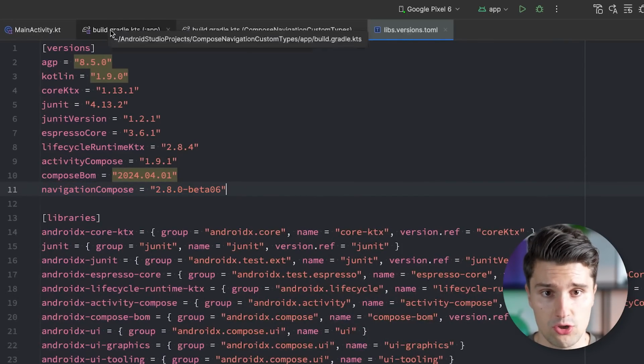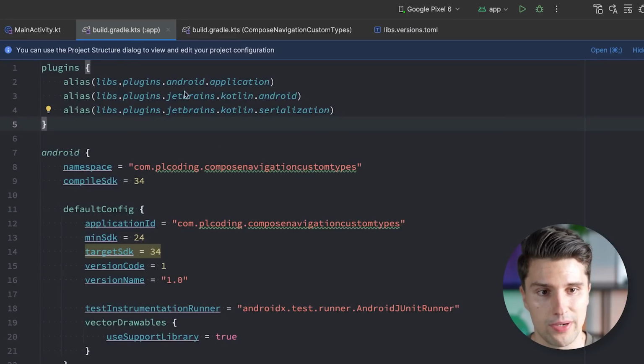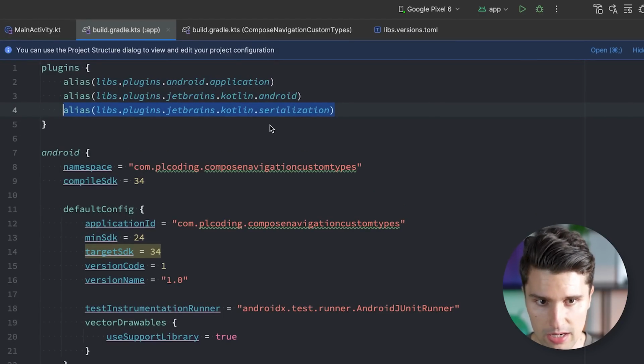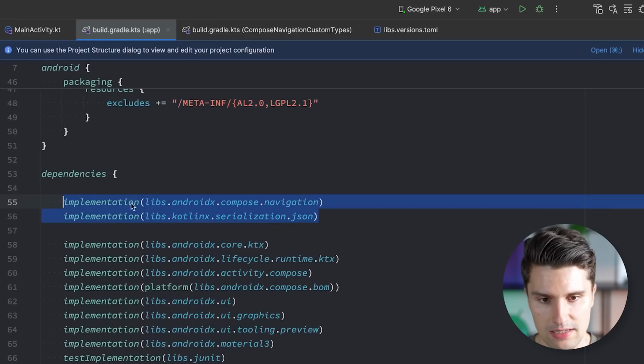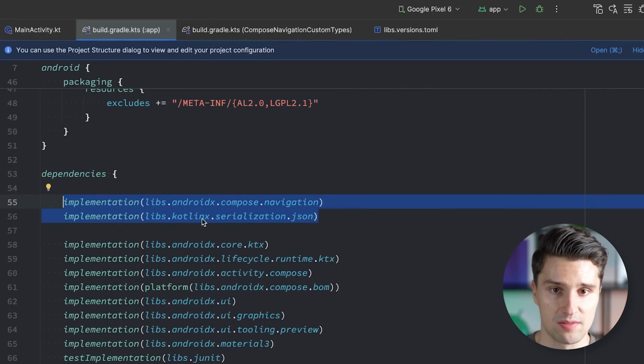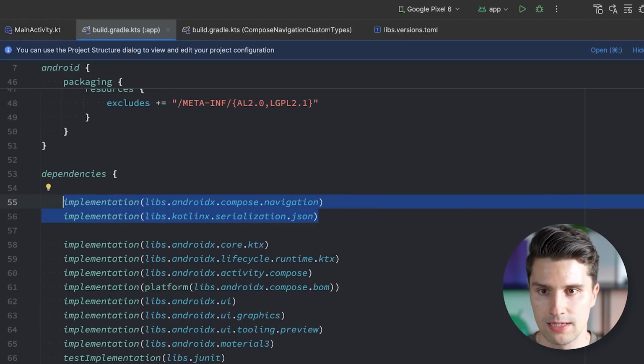Then just make sure that in your build.gradle app file, you add this serialization Gradle plugin here to your plugins block. And lastly, down here, you make sure to add these two dependencies for compose navigation and Kotlin X serialization to your dependencies block. And then you are ready to use what we need.